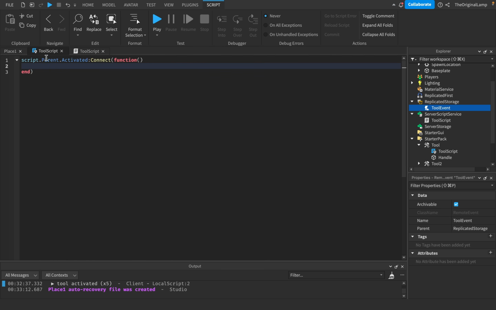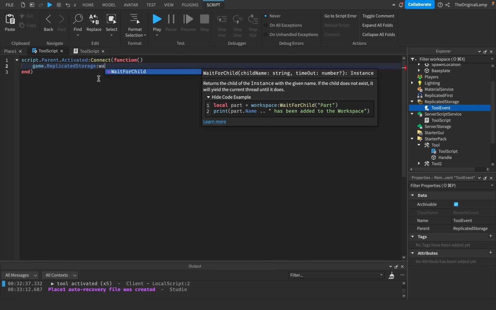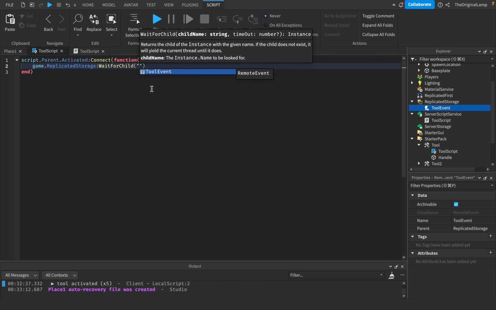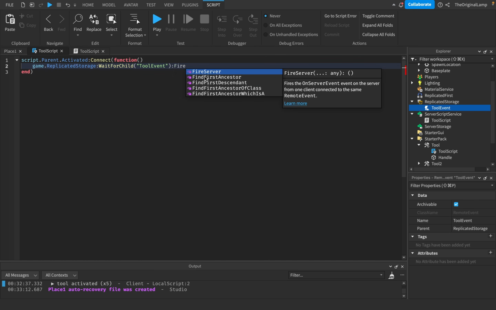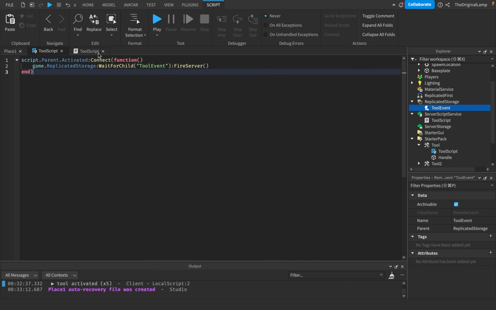Why not? And the way you call remote events is very simple. So, from the local script, when the tool is activated, we will just send out game dot, because it's inside replicated storage. So we'll do game dot replicated storage. We'll just wait for child, make sure it's loaded in tool event, and then we will do fire server. So this will fire to all server scripts who are waiting for something from the tool event.